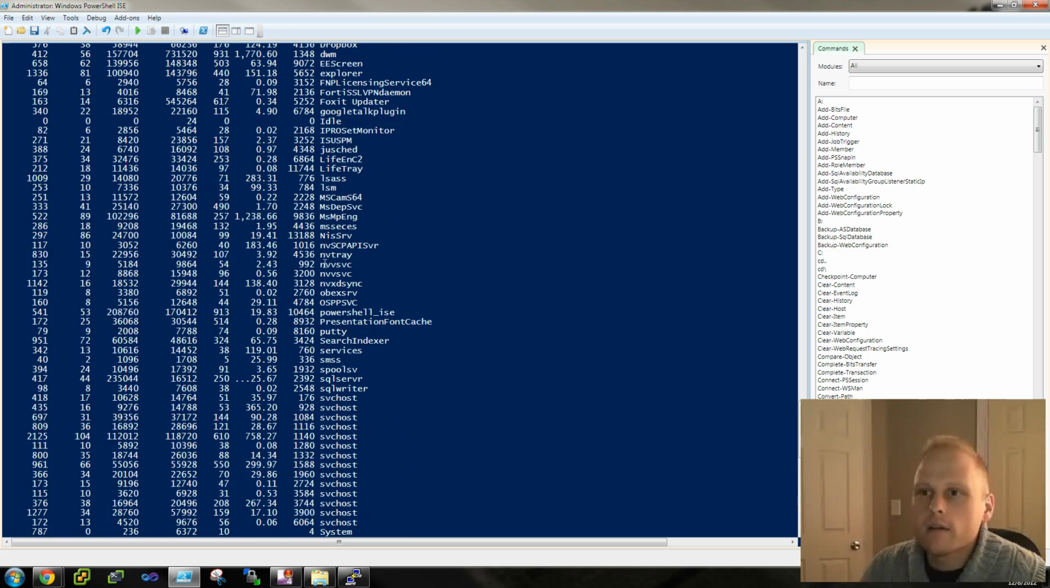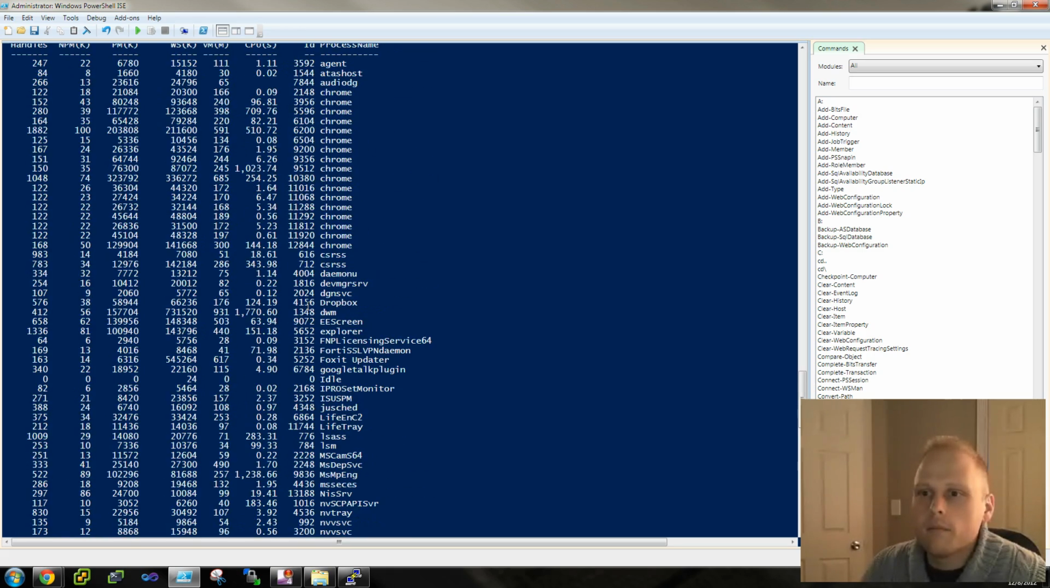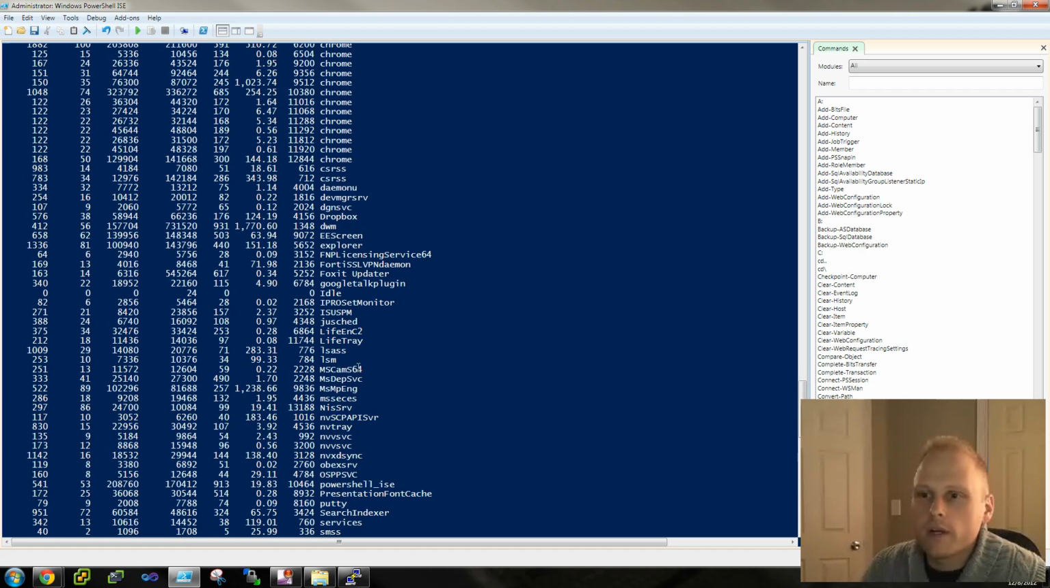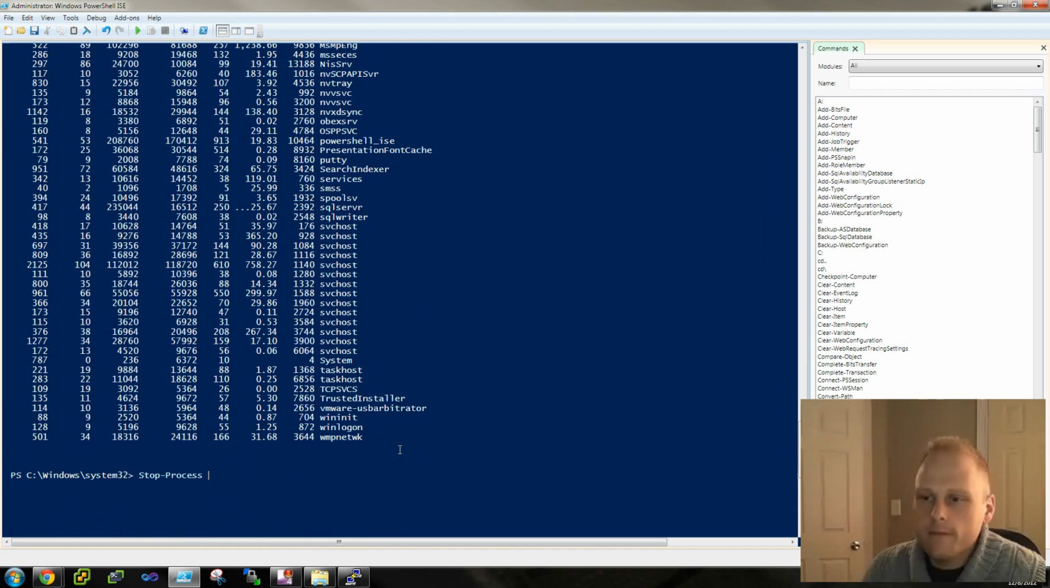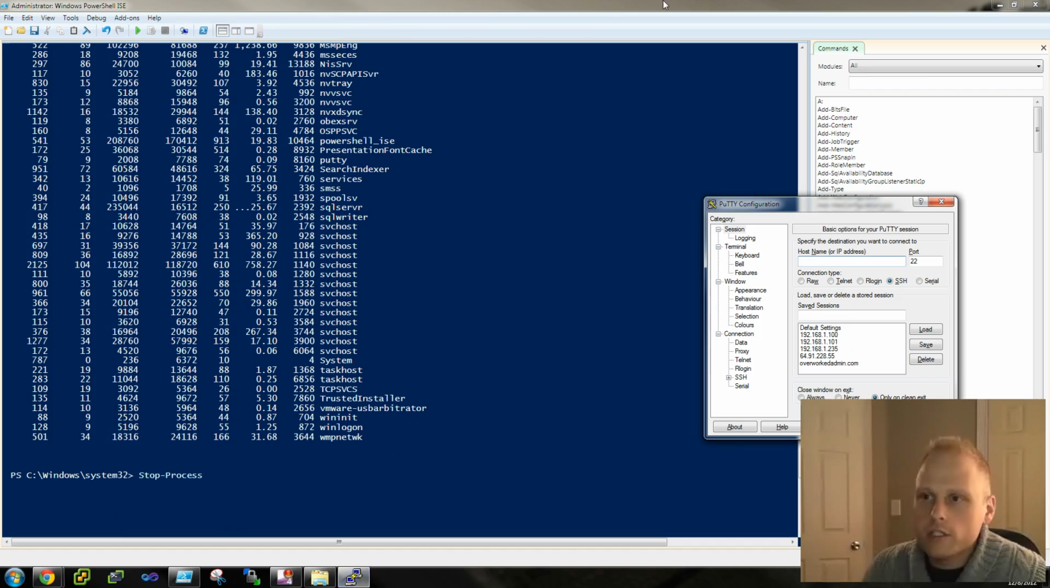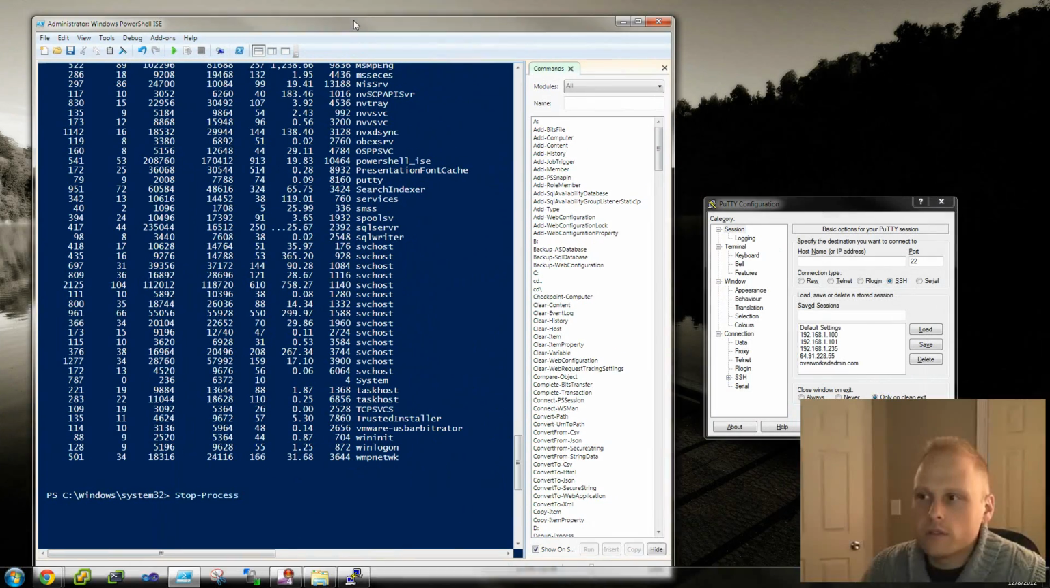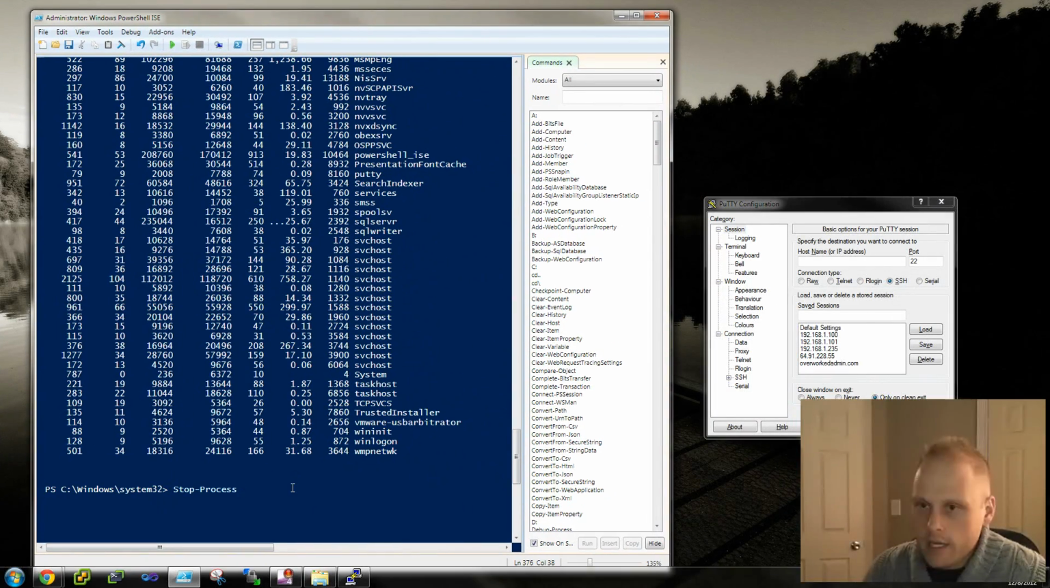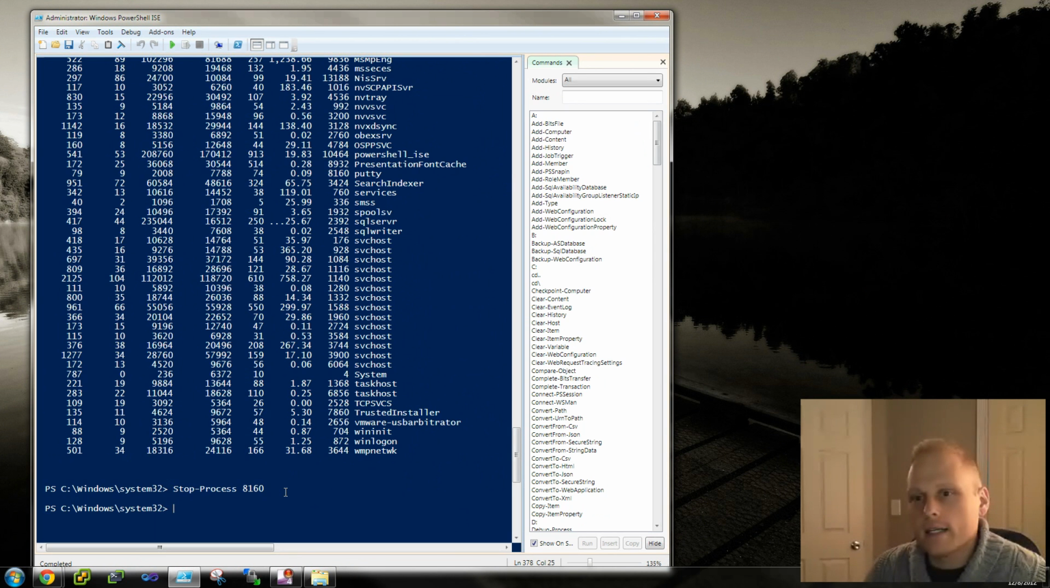Let me just double check here. I don't want to kill off any of my screen recording software. So yep, 8160. Notice here the program is launched, and I'll just bring this over so you can watch it die. We're going to say Stop-Process 8160, and watch what happens to the putty window here. We killed the process.